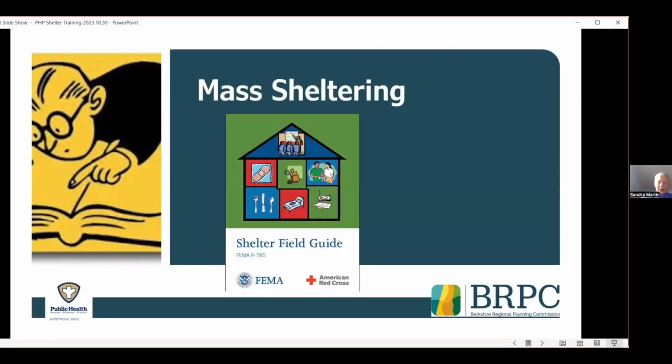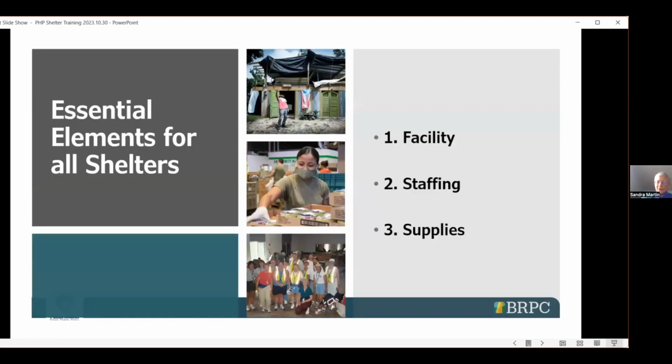FEMA has a really excellent field guide, it's not quite pocket size, a little bigger than pocket, to use in mass sheltering, reminding you what the basic elements are. There are also others that are available, but there are 3 basic essentials for every shelter. You've got to have a safe facility, you've got to have staffing, and you've got to have supplies.